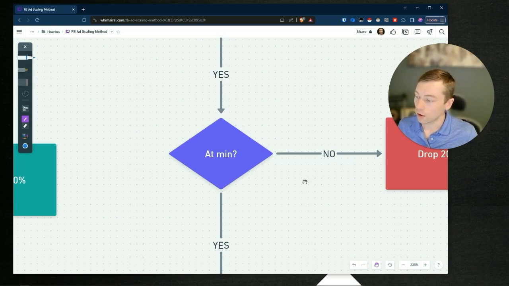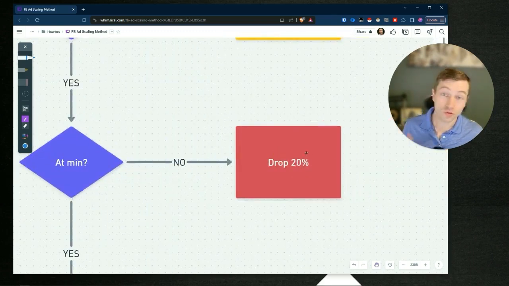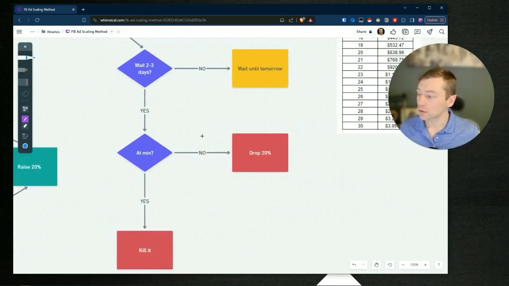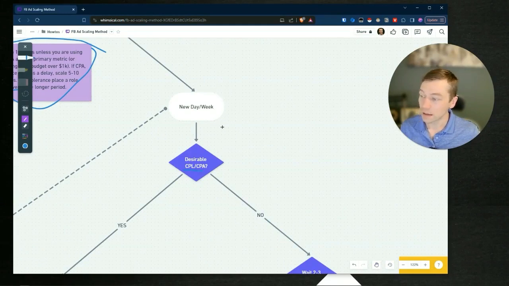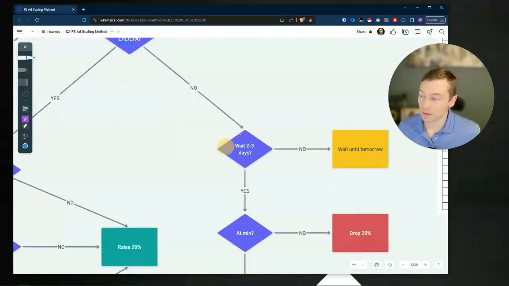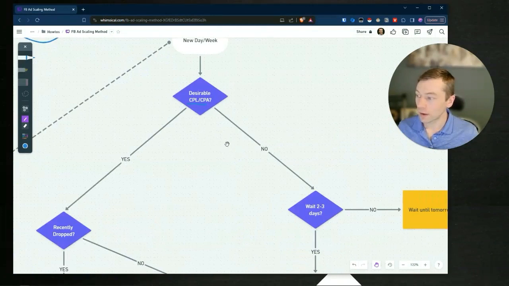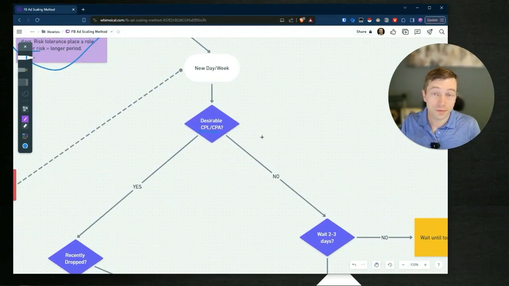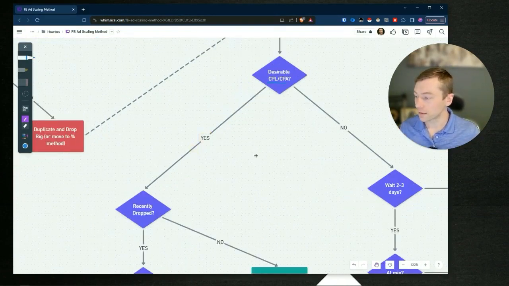So if we're not at our absolute minimum, what are we going to do? We're going to drop it 20%. And then we're going to start over from the beginning. We're going to wait till tomorrow or that next cycle period. And we're going to run through the same process again. New day. Is it desirable? Yes or no? Well, the very next day that you decreased your budget by 20%, it may not still be desirable. So we give it a couple days and we wait and see if it does become desirable, because maybe not the next day, but maybe 2 days later, now we're starting to see a desirable metric, and then we're going to follow it down this way.